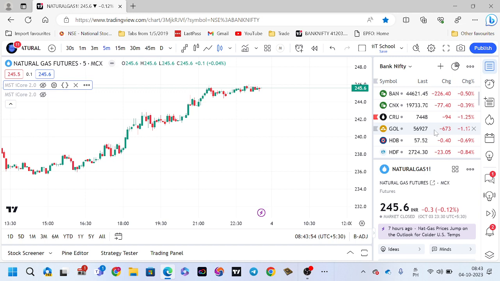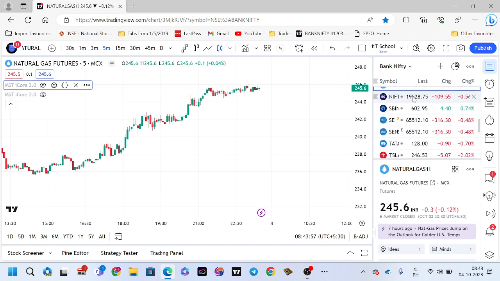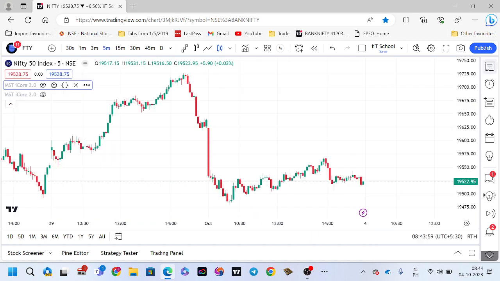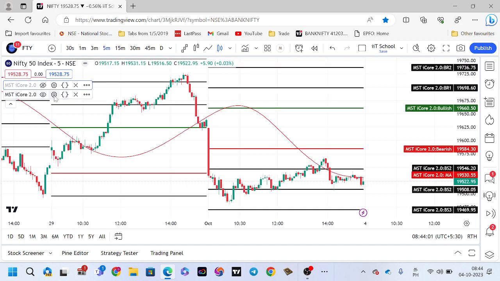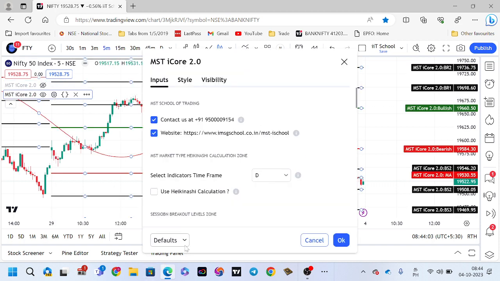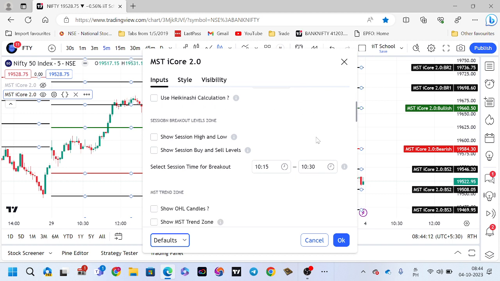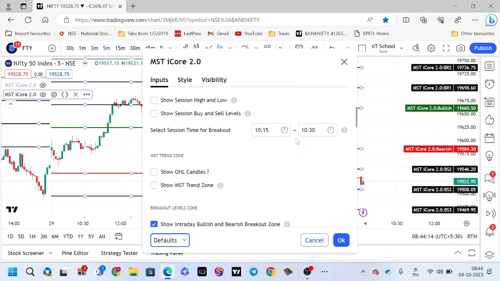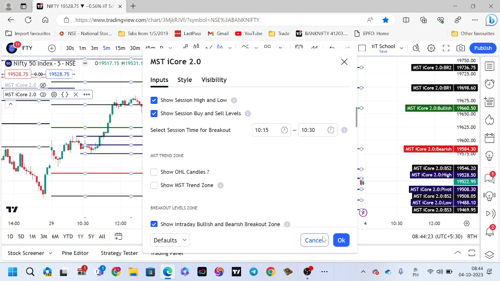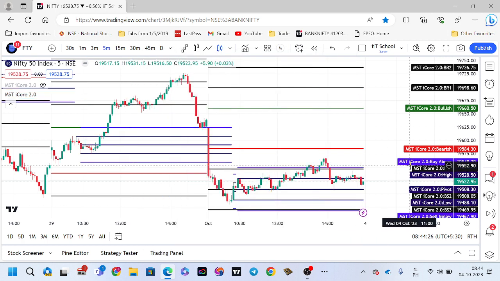If you are interested to trade in Nifty, I will show you the performance in Nifty. Go to this indicator and give reset settings and see what I have done in this indicator. Same thing, the time frame I have kept, Heikin Ashi calculation I have kept as optional. Then I have given the session breakout option, whichever time frame you want to keep, you can add. Once you give this, session high and low will be marked, and session buy and sell levels will also be marked.